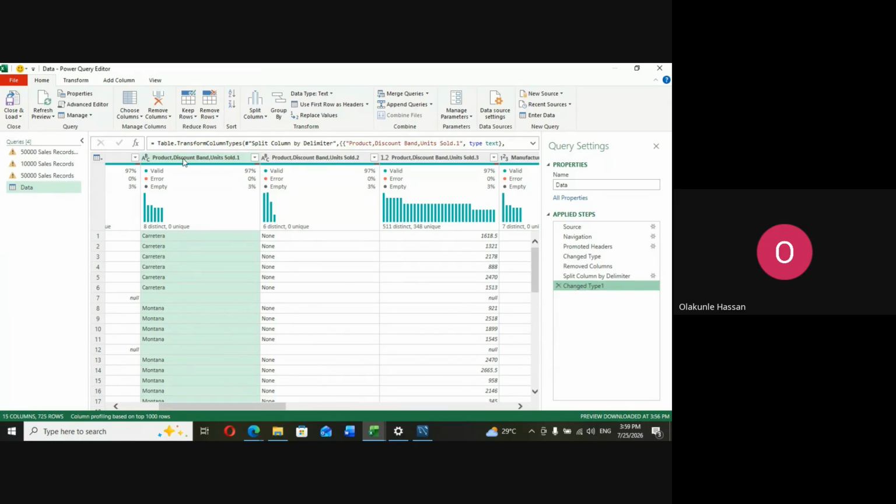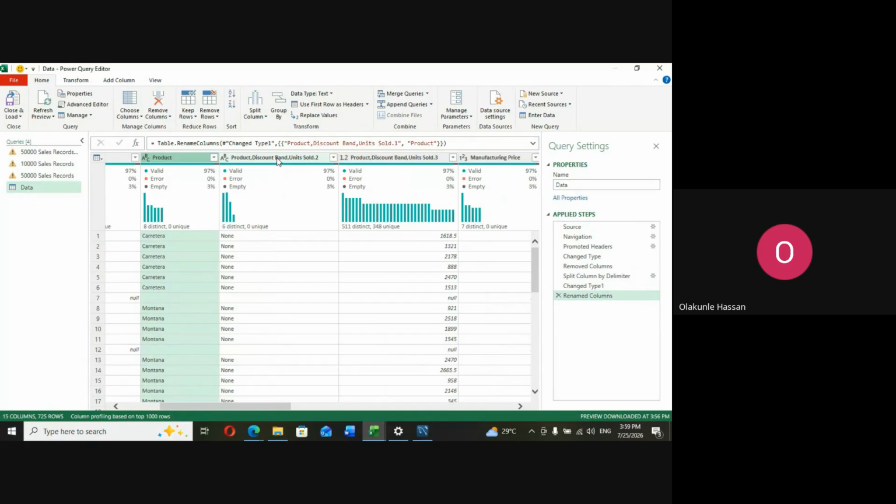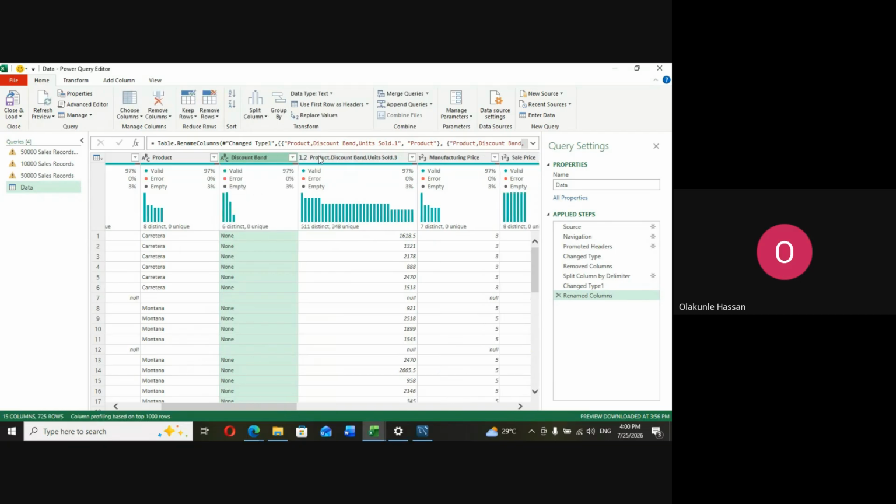So now you notice that this one is in text, this one is in text, and this one is in number. So all I have to do is just rename it. So I'll rename this one to what? I'll rename this one to Standard. And I'll rename this one to Unit Soap.